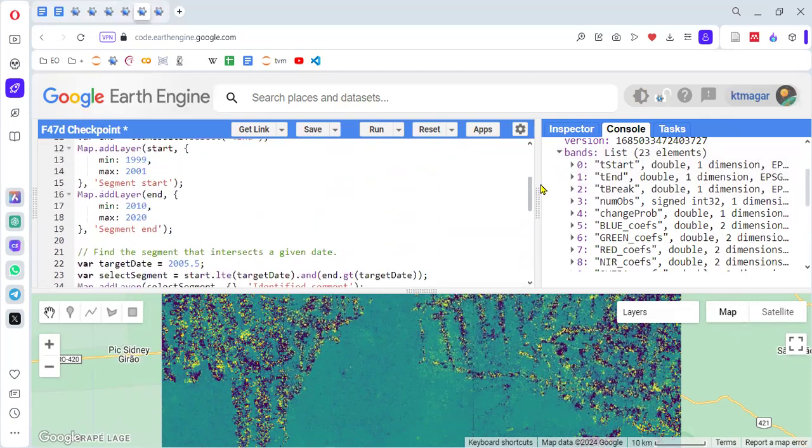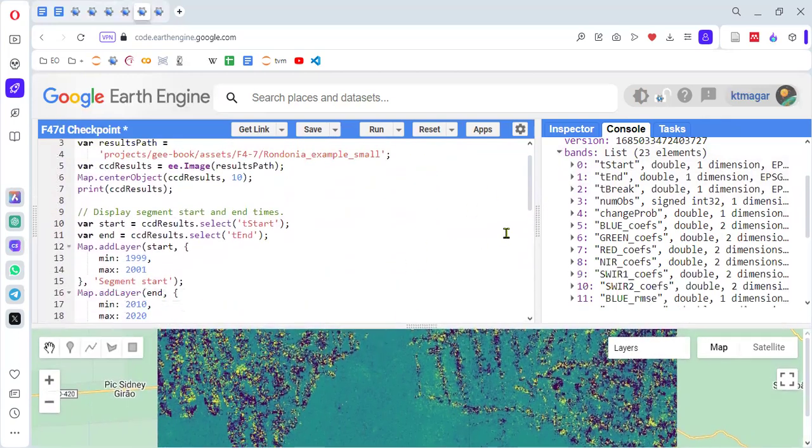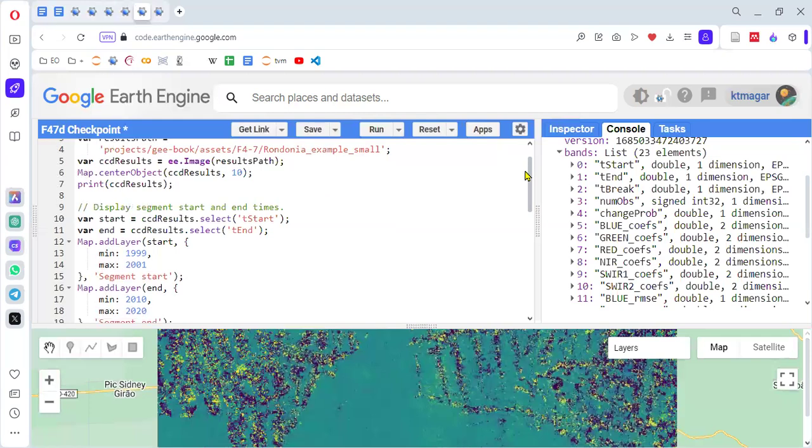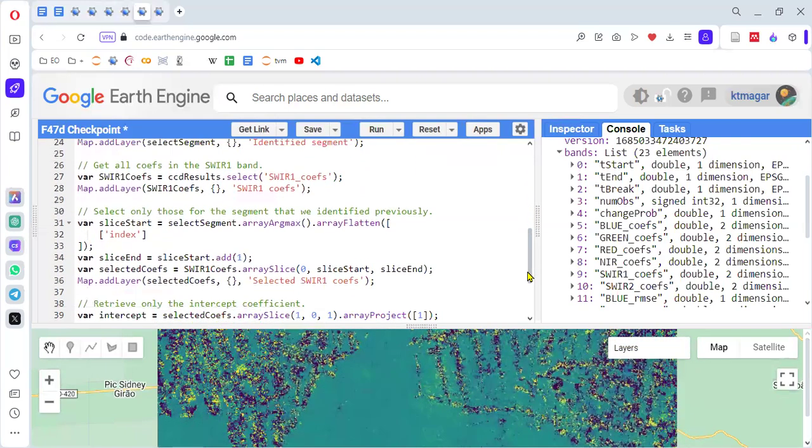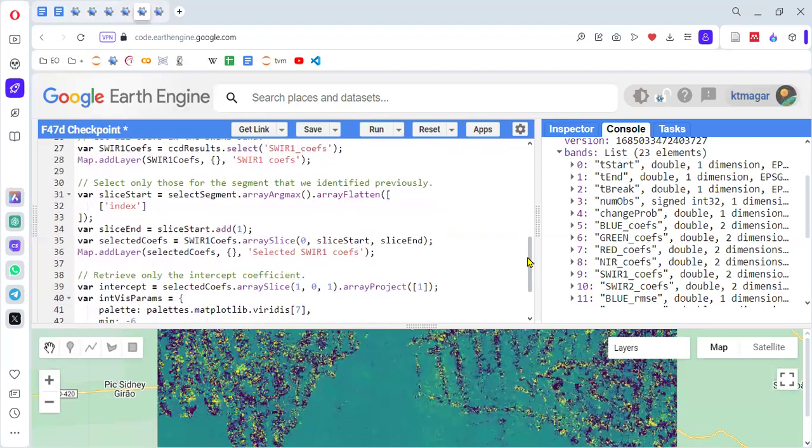So the important thing here is that we are trying to find the segments that intersect at the given date. Here we have the target date as 2005.5, and we are trying to find the segments that meet the condition of starting before and ending after that date. So this will have the value of 1 and 0, and we're also selecting the array image coefficient of SWIR bands. So this will be the position where the condition is true, and we use that to extract coefficients only for that segment.